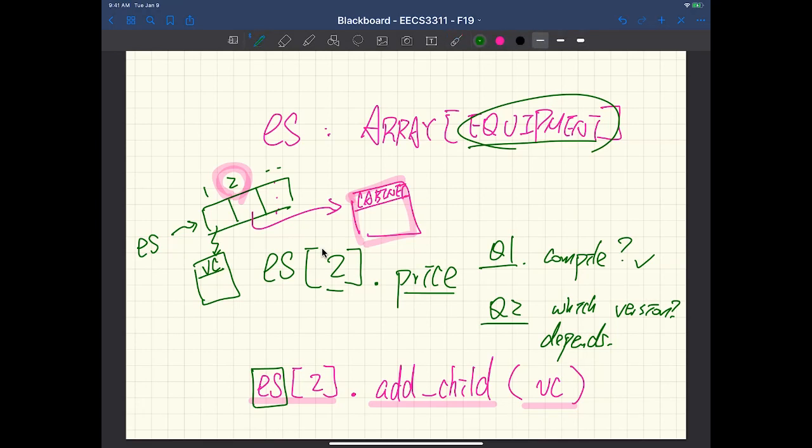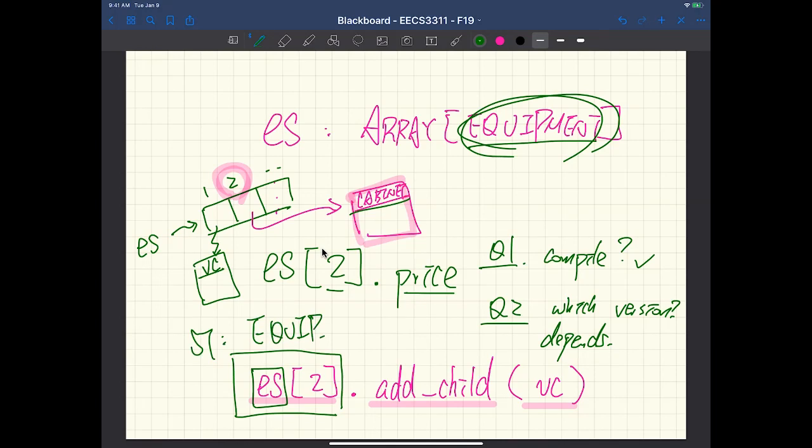If you look at that, ES at position 2, it doesn't matter what the dynamic type is. Ignore that for now. Equipments. Okay, static type is equipments. Does equipment support addChild? No. Okay, doesn't compile. Now, follow-up question. If I'm so sure it's really pointing to a cabinets, what should I do?